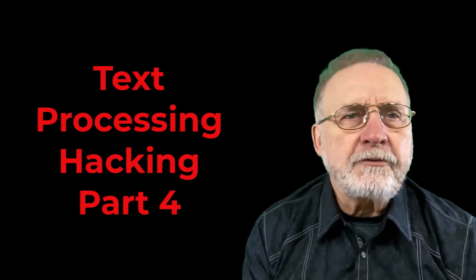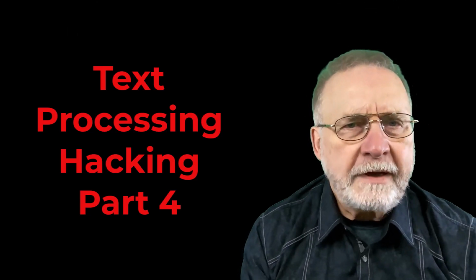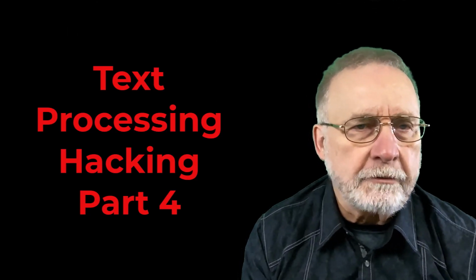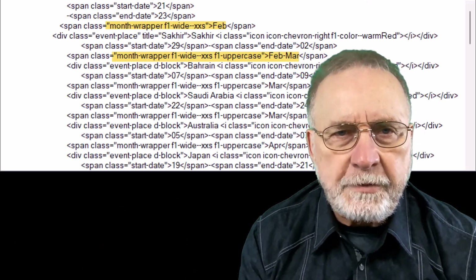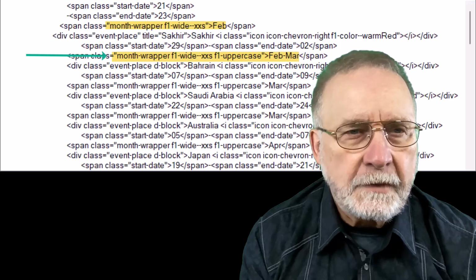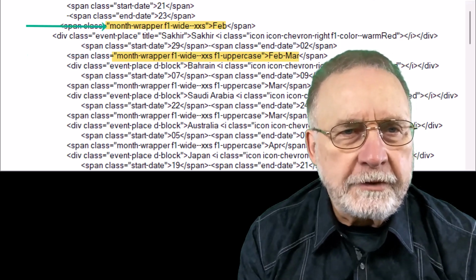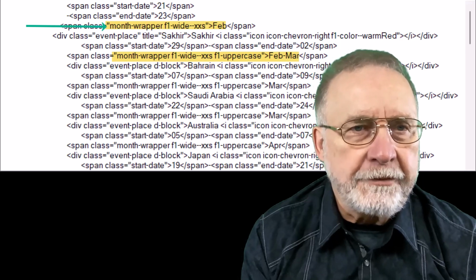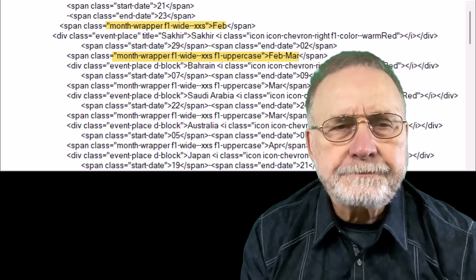Getting the month requires we do a little extra processing. A couple things here. The Sakhir practice session has a different keyword from the regular racing sessions. No problem. We'll get all the racing sessions first by using their specific keyword. To get Sakhir, we'll just use month wrapper as the keyword and extract from the else section of our month if statement. It'll make more sense when you see it.